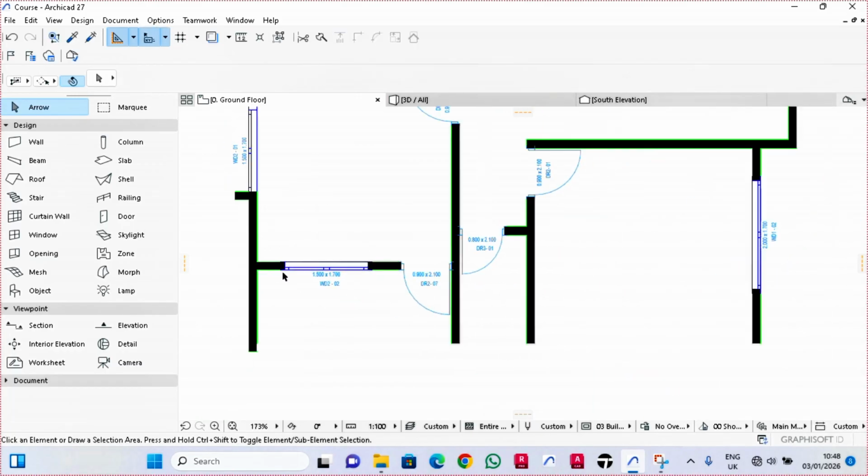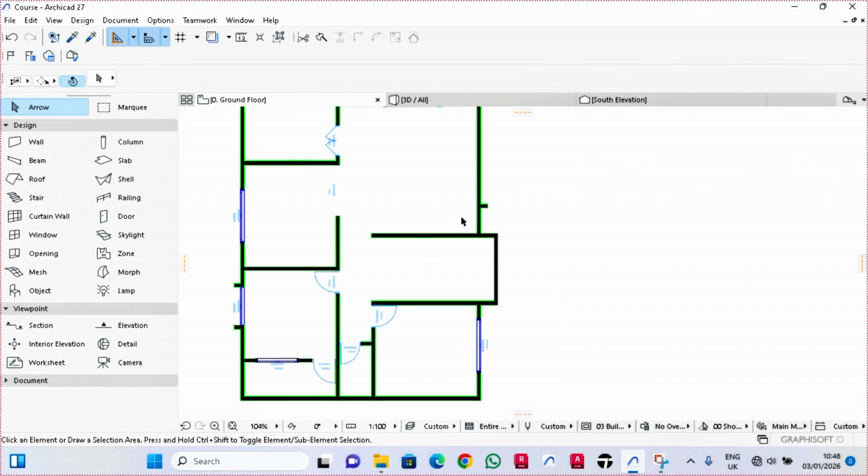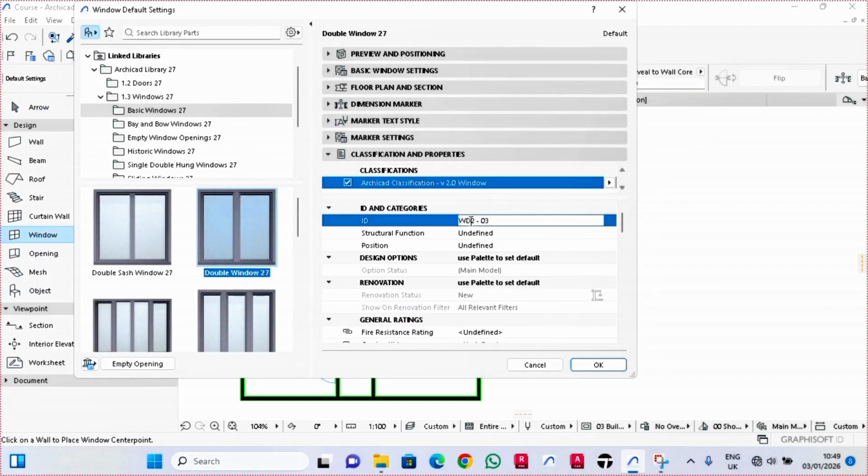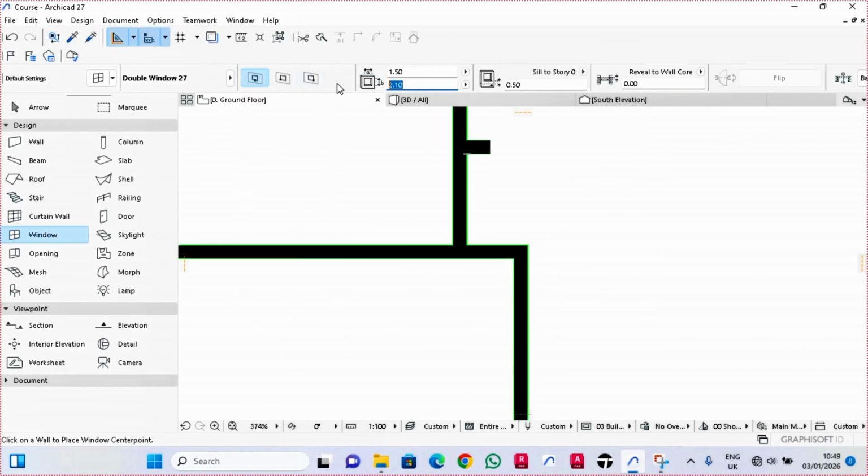Press enter. Move to the 1 meter window, which is the window at this edge, so we are going to double click on the window. Under classification and property, we are going to type in WG301. Click OK. The height of the window is 2.10. Width of the window is 1 meter.